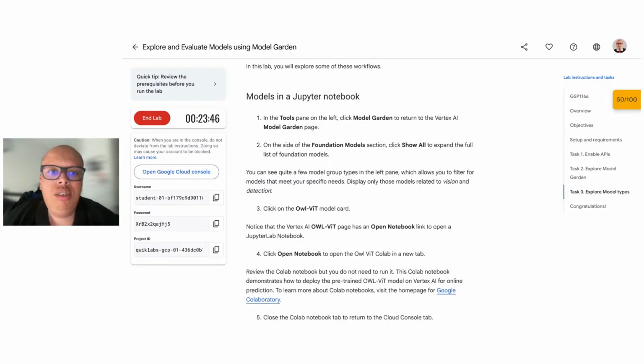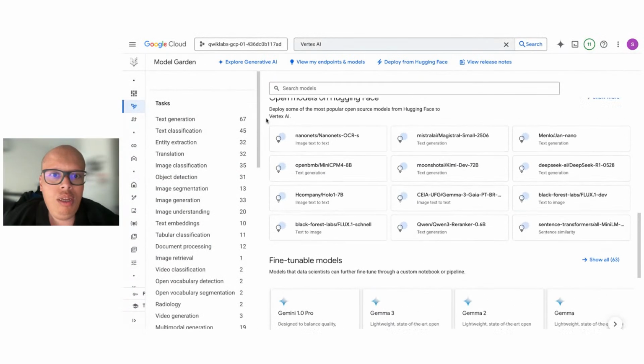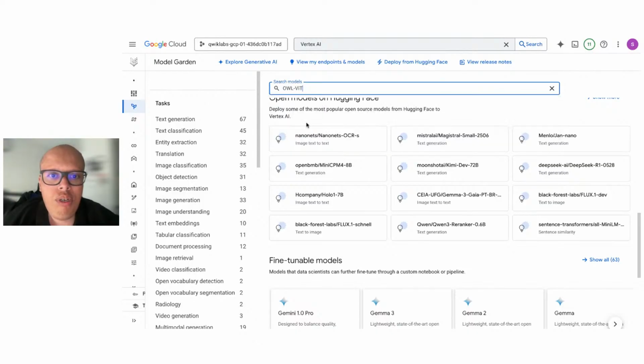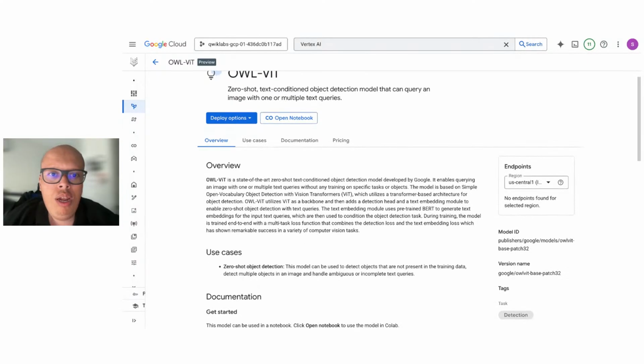Let's see models in a Jupyter notebook. So we are going to the tools. We are going to click on Model Garden, and then we will look for this model here. So let me go back here to this tab. Let's search the model. Was it the 2, or yeah, it's this one. So as you can see, this is a zero-shot text conditioned object detection model that can query an image with one or multiple text queries.